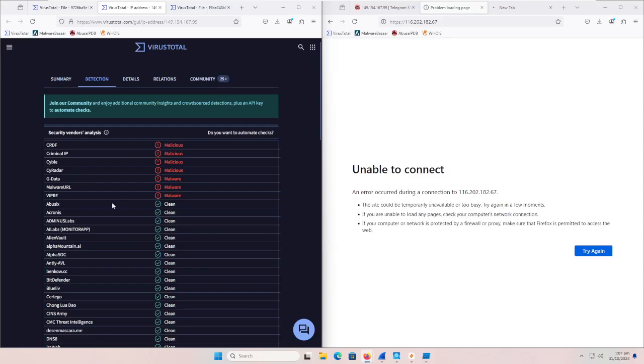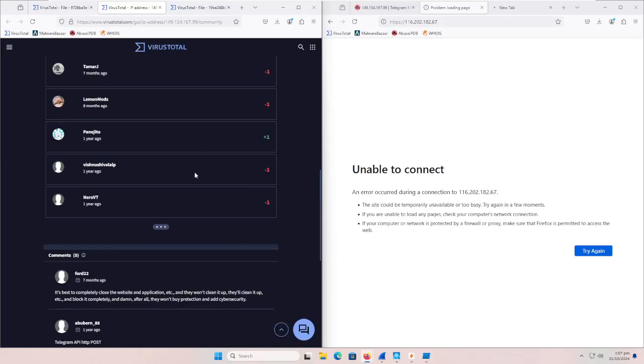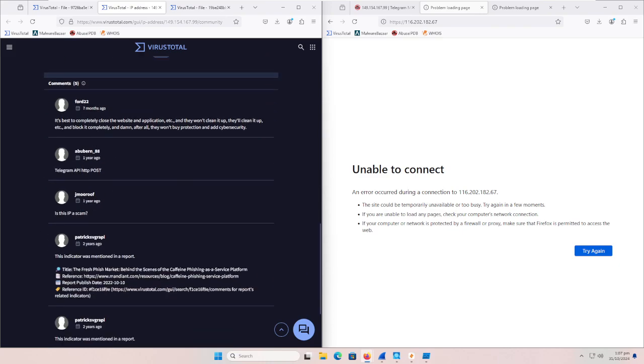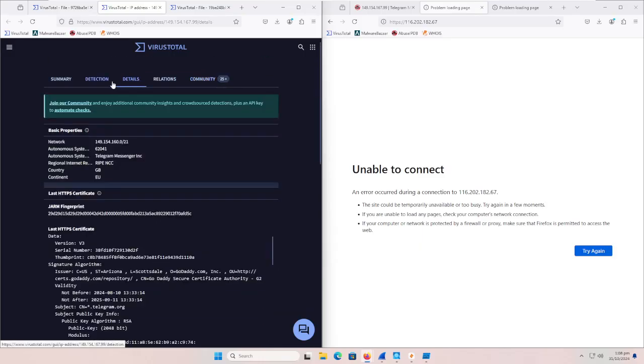Criminal IP, GData, malware URL, and Viper are detecting it. A bunch of community votes, which is interesting. Oh, it's Telegram. Okay, it's a Telegram API host. Fair enough. Telegram Messenger, yeah.